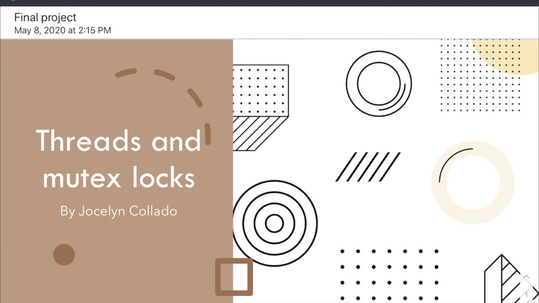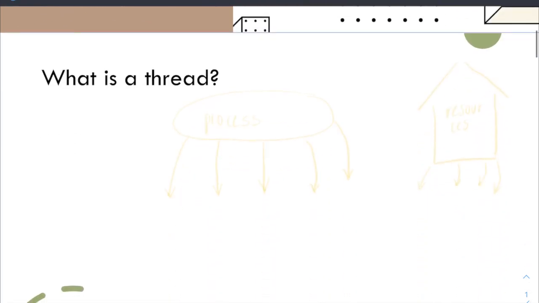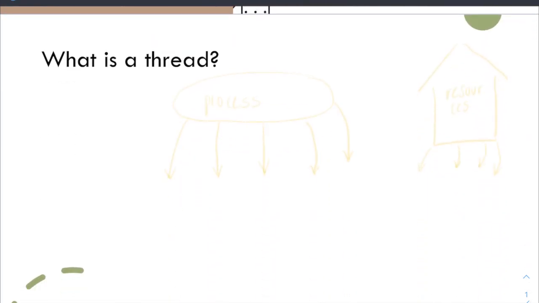Alright, so for this video, I'm going to talk a little bit about what threads and mutex locks are. So, what is a thread? You can think of a thread as a unit of execution in a process, this being the same process.